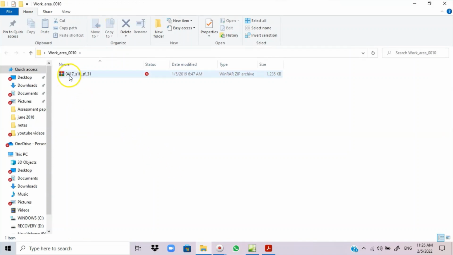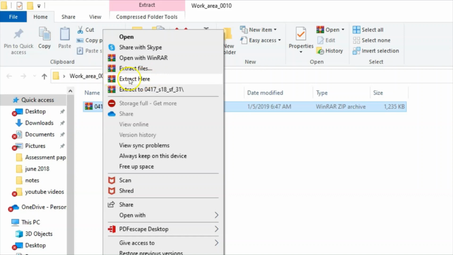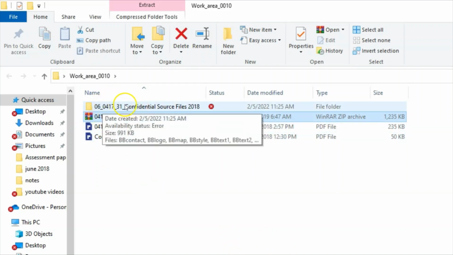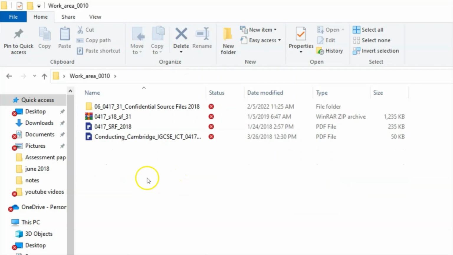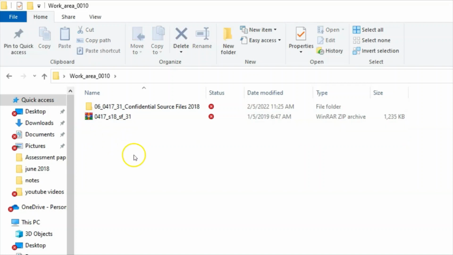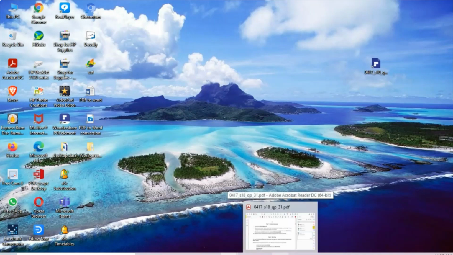Now once that's done, you need to first extract all the files over here. So right click and then click on extract here. Once you click on extract here, you will see a lot of files come. This is the folder which contains the actual source files. Double click to open and you can see all the source files to solve paper 31 are present in this folder. I hope this process is clear to all of you. I am going to delete those extra things which I have. There you go. Now I'm going to minimize that and go back to my paper.